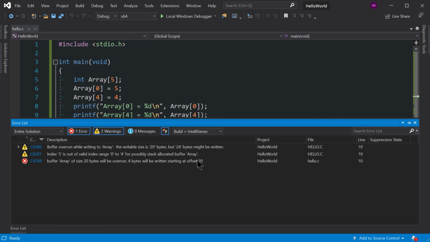This error means that you specified 20 bytes for your array, which is 5 times 4, because integer size is 4 bytes. Now you wanted to access beyond that 20 bytes that I stored for you, and this will be written at offset 20. So you are modifying a part of memory that doesn't belong to this array. This can ruin your code.